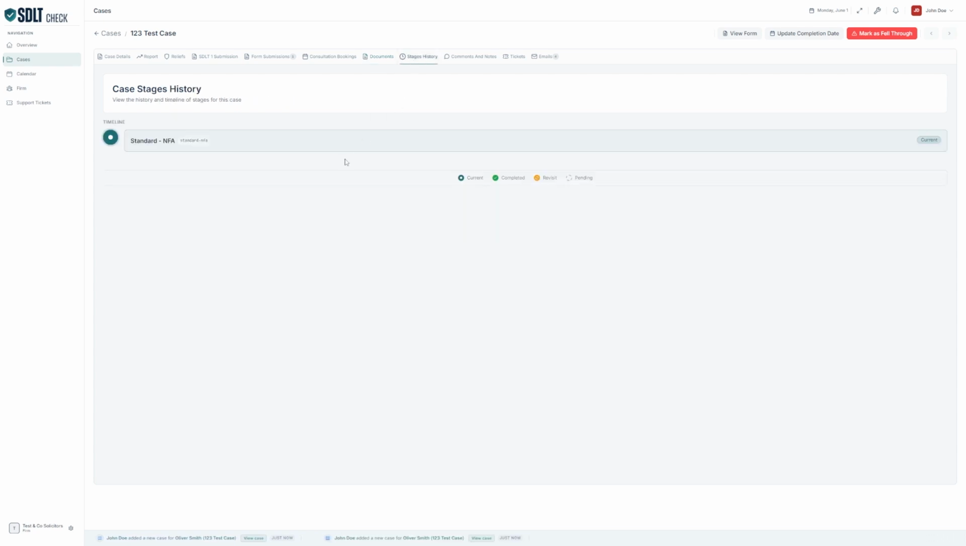Every case moves through a series of stages from creation to closure. The Stages History tab shows each stage the case has passed through and exactly when each change happened.